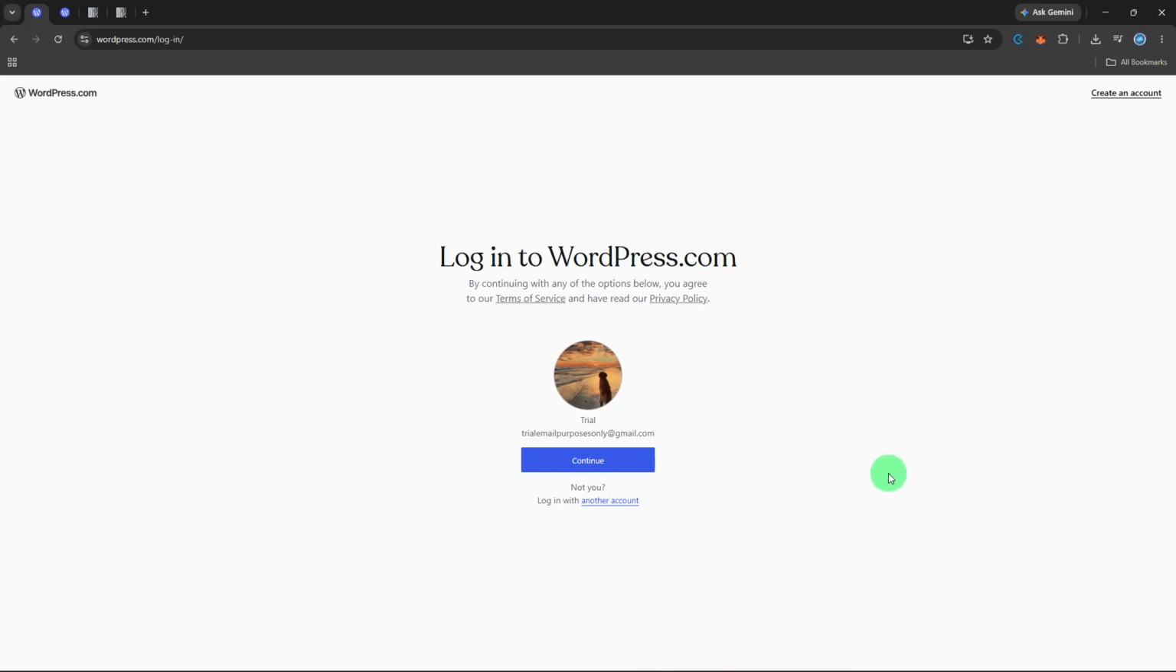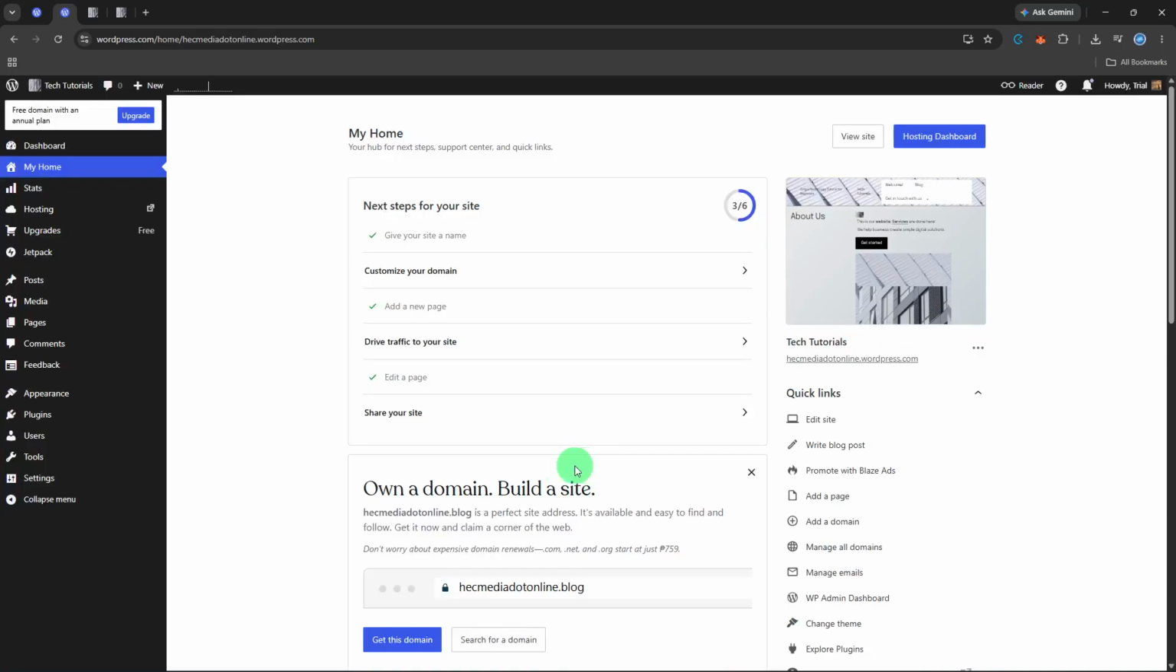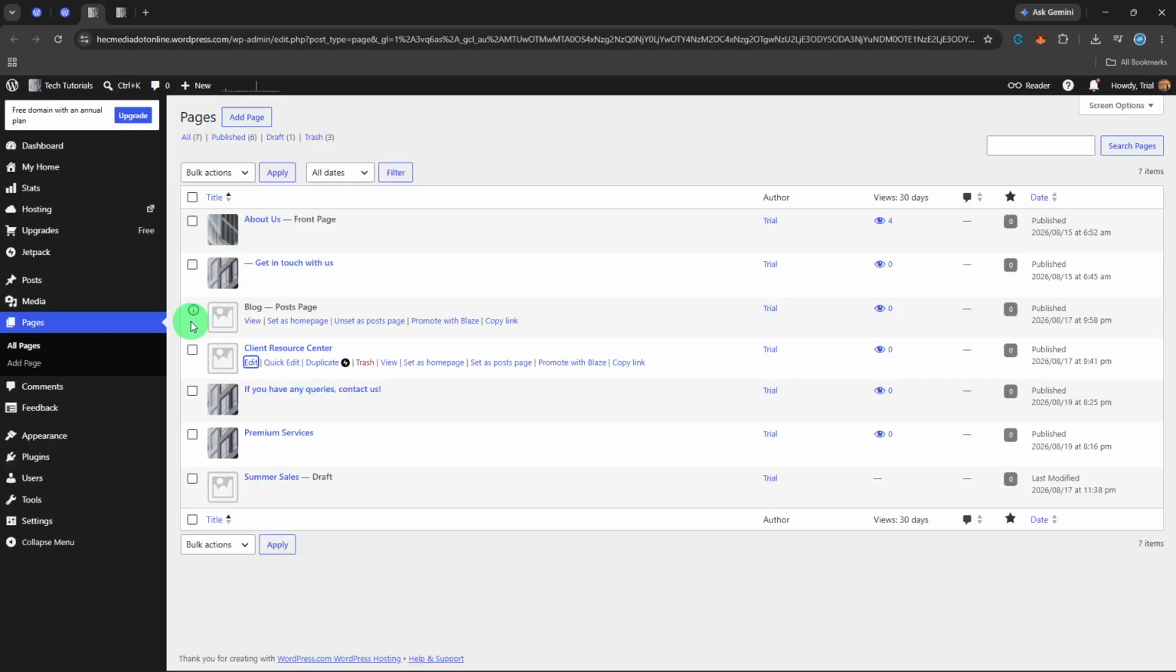If you're editing a page, click Pages, then All Pages in the left menu. For a blog post, click Post, then All Posts. Find the page or post and click Edit. The editor opens with the page laid out in blocks.